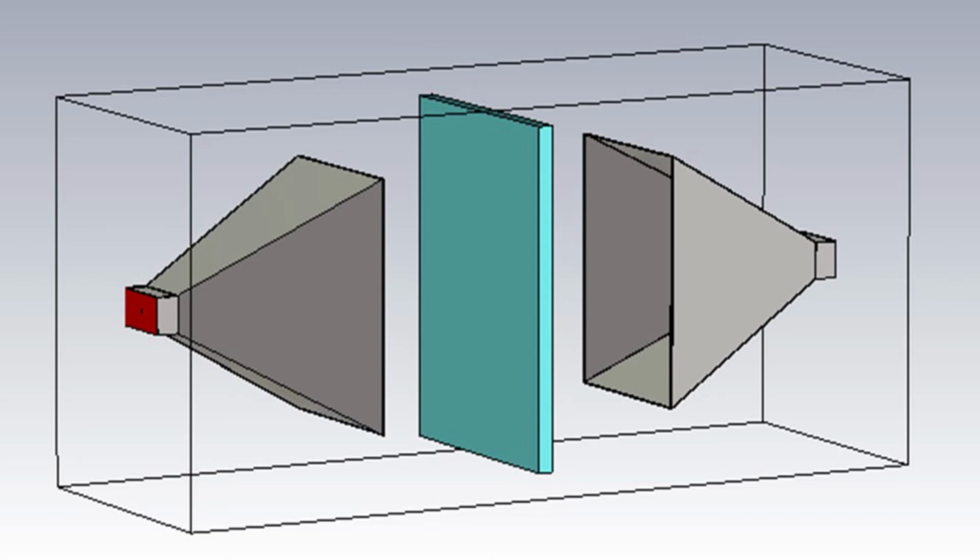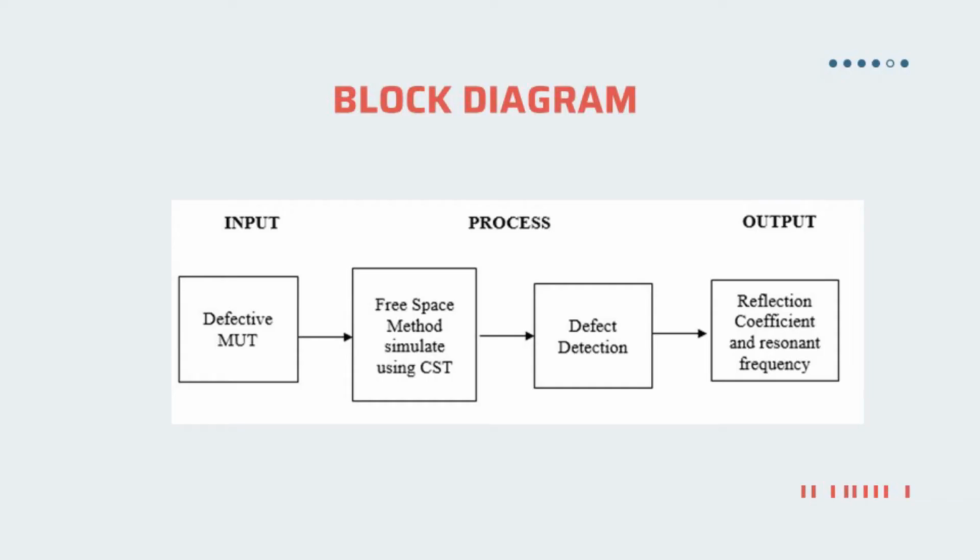This is the block diagram of the project. The input for the system is the defective material under test, MUT. The process for this project is the free space method, simulated using CST, to detect defects. And the output of this project is the reflection coefficient and resonance frequency.